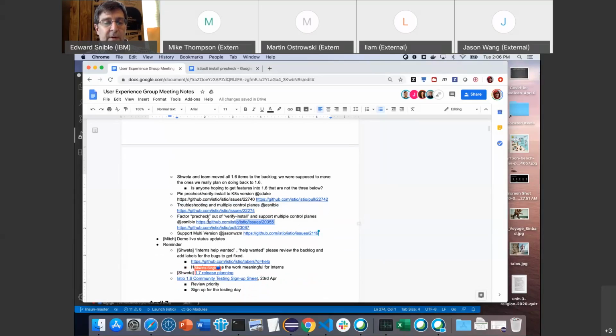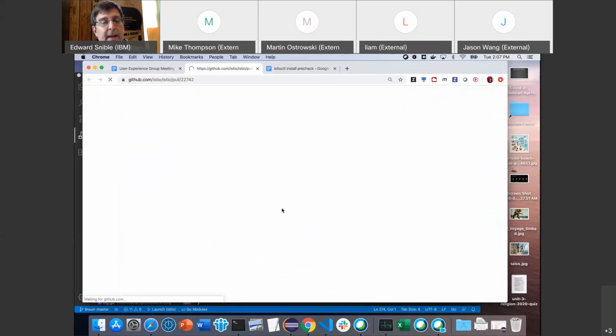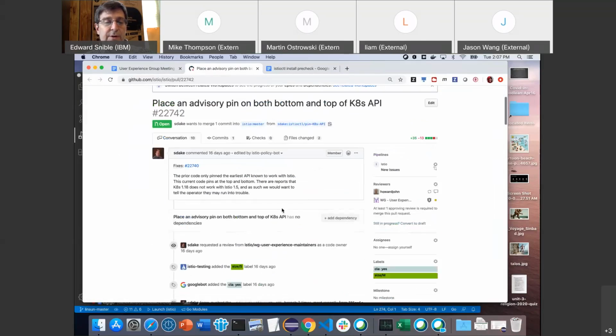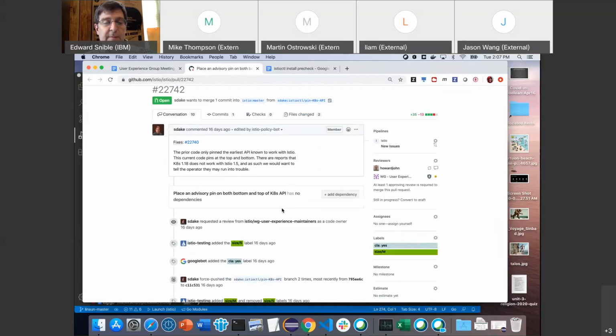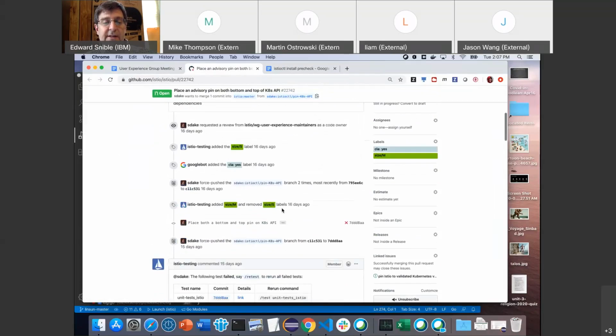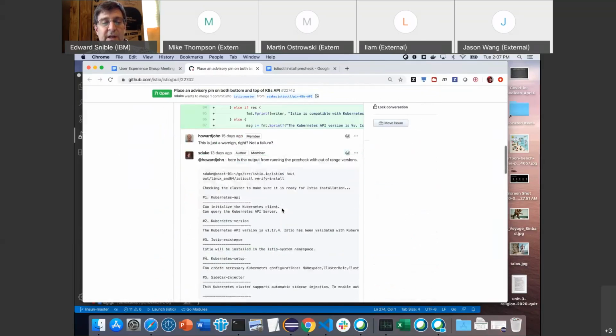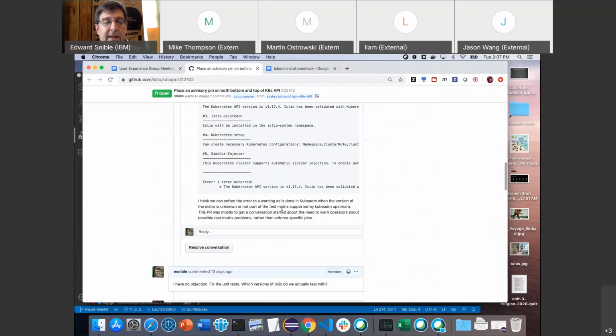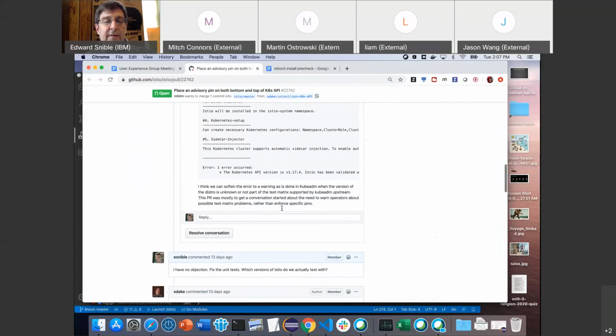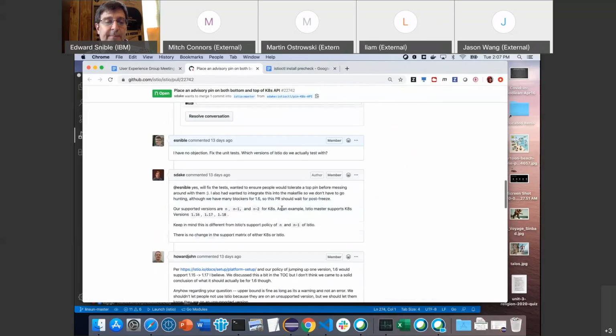So I just mentioned my item out of order. I wanted to mention Steve's item, pinning the pre-check and the verify install Kubernetes version. This might be controversial, so I wanted to walk people sort of through it. When you ask if Istio is capable of running on a cluster, we have a label that sort of says if it's below Kubernetes 1.3, issue a warning. Steve, can you tell us what you think the behavior should be?